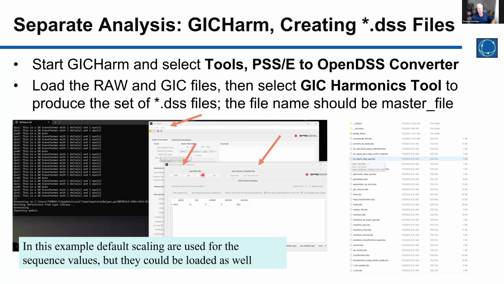If you have sequence data, you can load a sequence file as well. If you don't have sequence data, and this is what I have been using in the testing I've been doing, there are default scaling values that are used to figure out what the negative and zero sequence values are. So if you don't have it, it's okay, just use the defaults. Then you just click GIC harmonics tool and it saves OpenDSS format files.